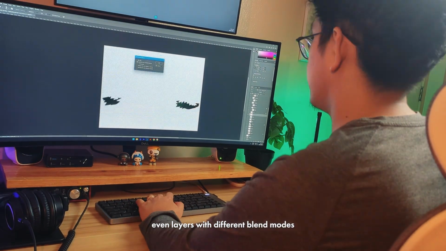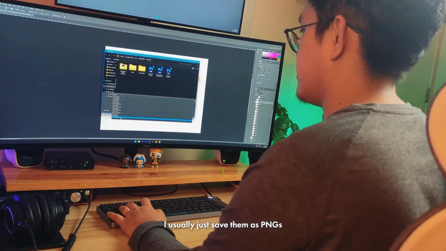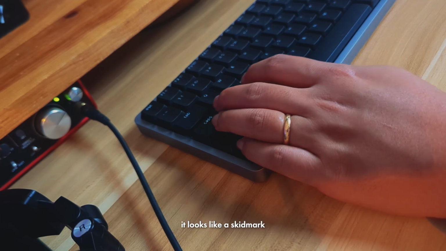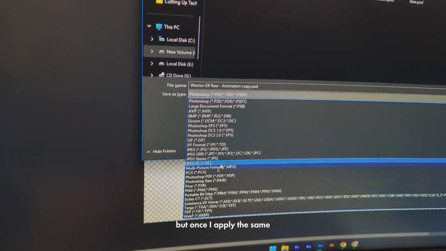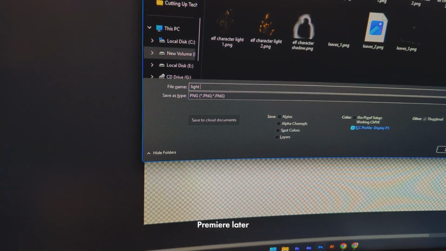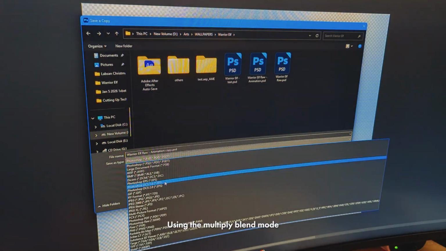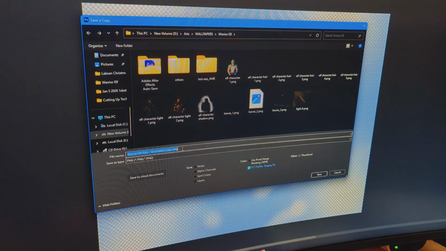Even layers with different blend modes, I usually just save them as PNGs as they are. For example, this light ray, when saved as a PNG, looks like a skid mark. But once I apply the same blend mode in Adobe Premiere later, the effect ends up looking exactly the same. The same goes for shadow layers using the multiply blend mode. I just save them as is.